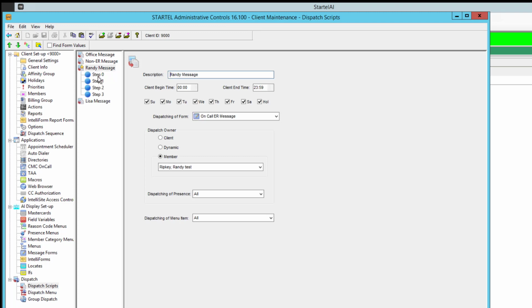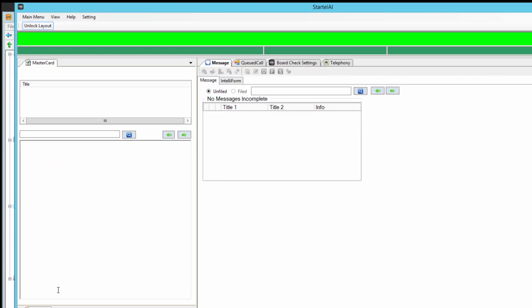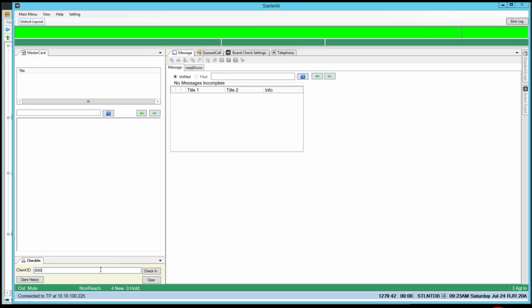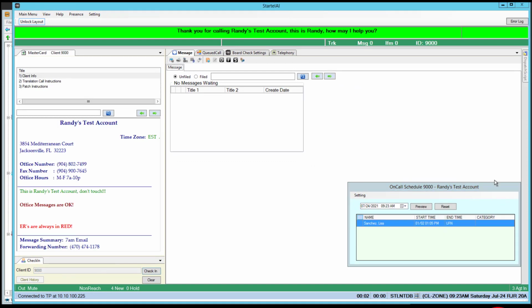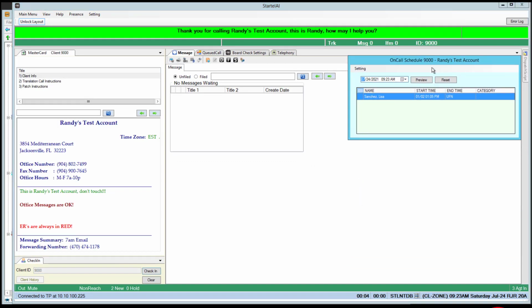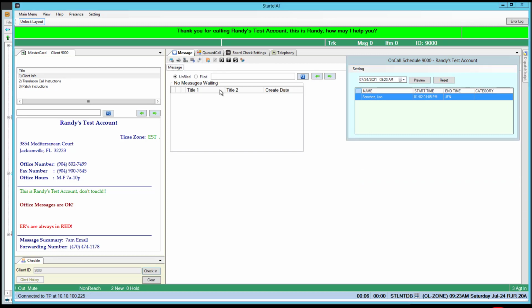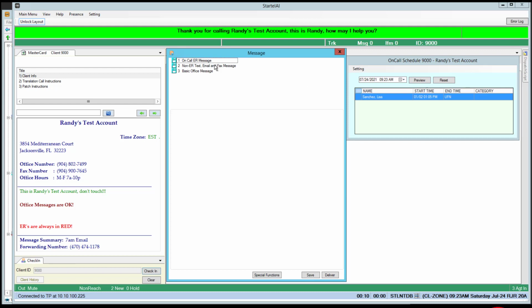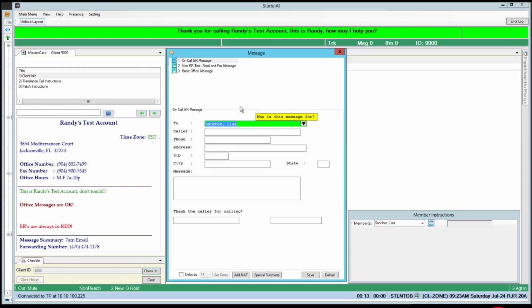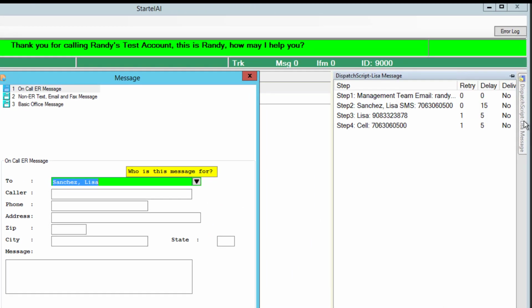So let's see this in action now on the FlexAI. We'll bring up 9,000. My on-call schedule displays, and we're going to take an ER message form. You can see it automatically imported Lisa into the message form. I can go over to the dispatch script and see that it's going to email the management team. It's then going to send Lisa a text and wait 15 minutes. It's then going to try and call Lisa, and then it's going to call Randy. I don't have that configured properly so my name shows up right, but you get the idea.